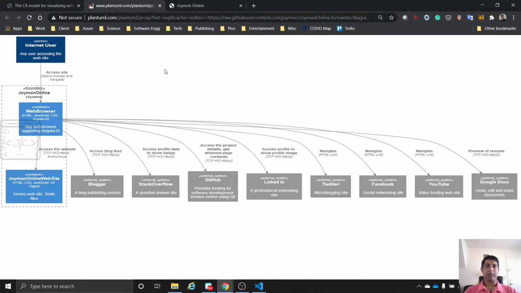This is the diagram for my website. An internet user comes in, opens the browser, then gets the site. There is no authentication required for a public personal website. The website will be giving the JavaScript, CSS, and whatever is required for rendering a static website. Once the website is rendered, it is interacting with different external systems: Blogger, Stack Overflow, GitHub, LinkedIn, Twitter, Facebook. So you can see a system boundary here. This system mainly consists of the browser and the website, which is hosted in GitHub.